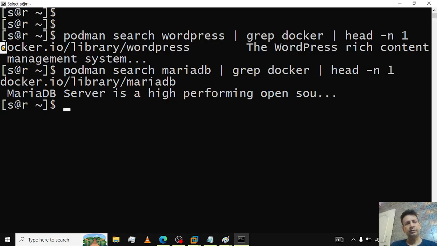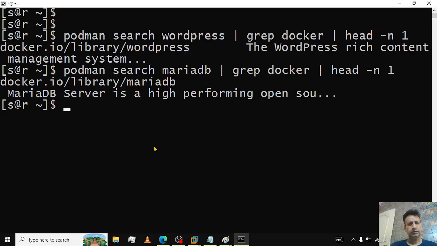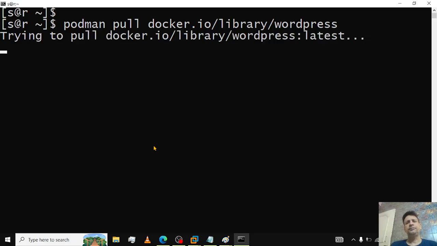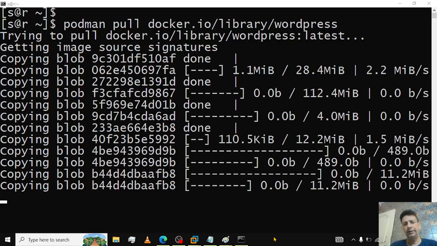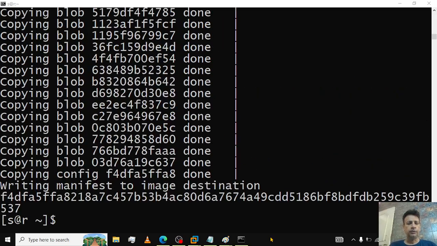So I am copying from here, or you can type the image name and pull, download the image. First I am downloading the WordPress image by the command podman pull and the image name, right? It will take some time to download depending on your internet speed. Now the image is downloaded, and next we need to download the MariaDB image also, right?